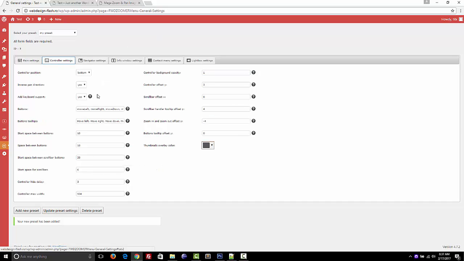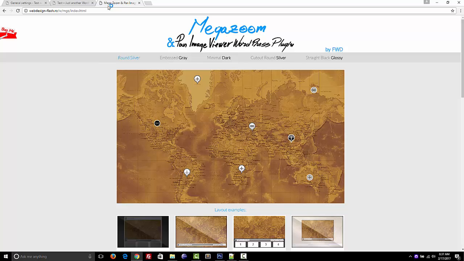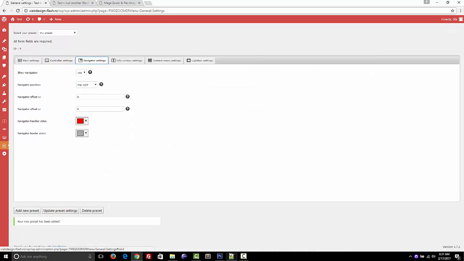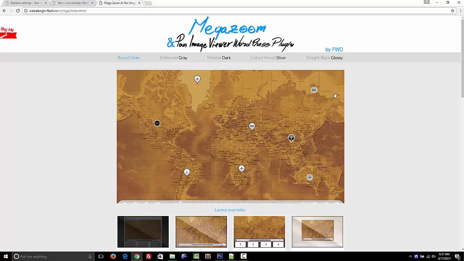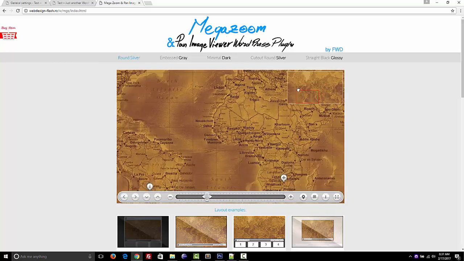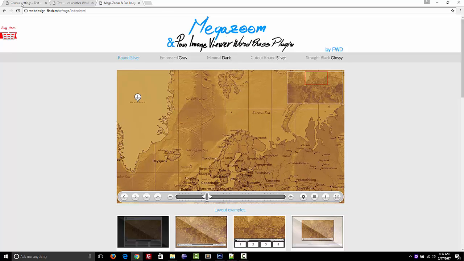The controller settings is related to the controller. You can remove buttons, change the order, spacing, and so on. The navigator settings is related to the navigator that appears here on the right. You can change some things there.